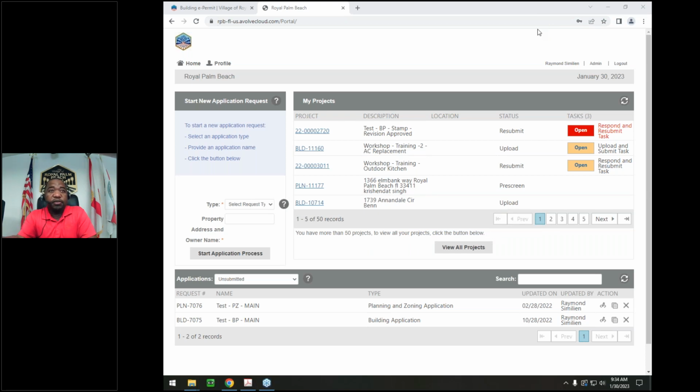Okay. When you sign into the portal page, it's going to look like this. It's going to show you all of your projects on the right, and it's going to let you know if they're outstanding. Red means you have an outstanding task. Open means you have open tasks. Before I deep dive into that, I want to go over some of the basics when you are submitting your project.